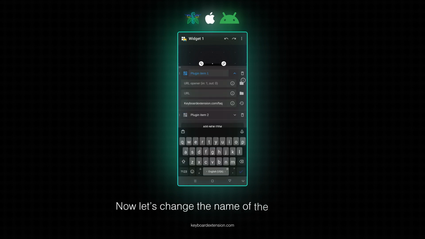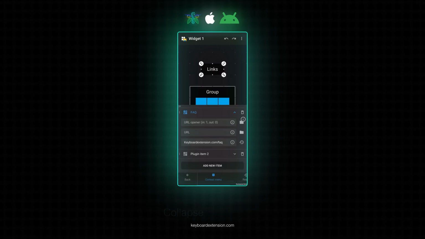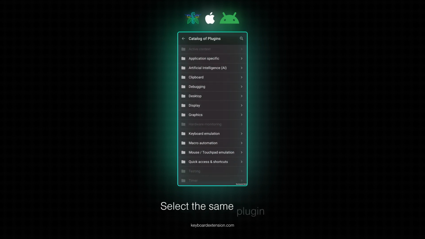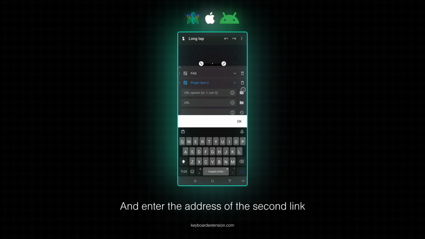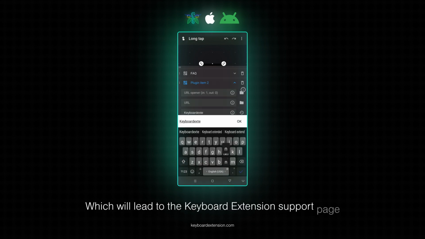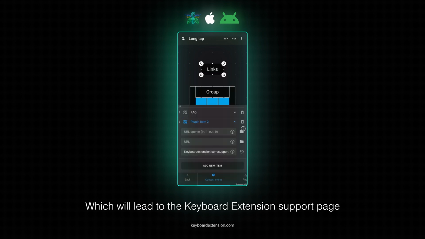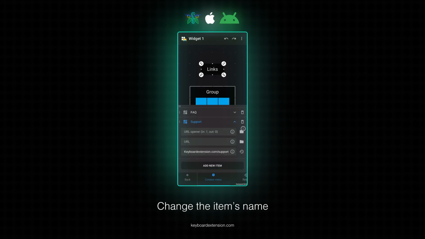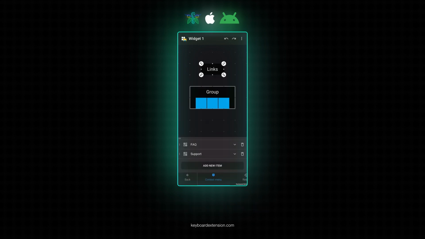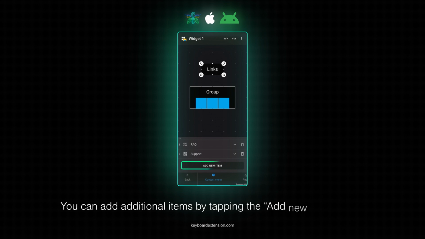Now let's change the name of the first item. It will appear in the context menu. Collapse the first item. Open the second one. Select the same plugin. And enter the address of the second link, which will lead to the Keyboard Extension support page. Change the item's name. Done. You can add additional items by tapping the Add New Item button.